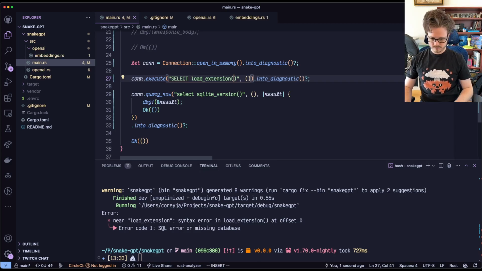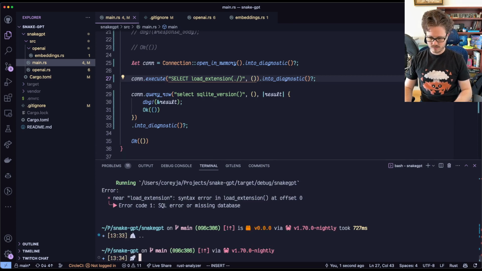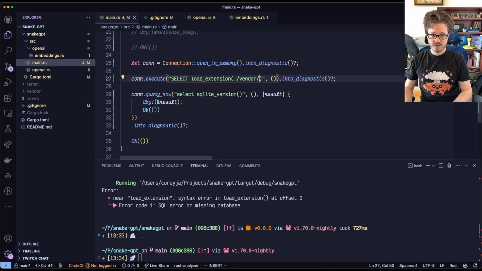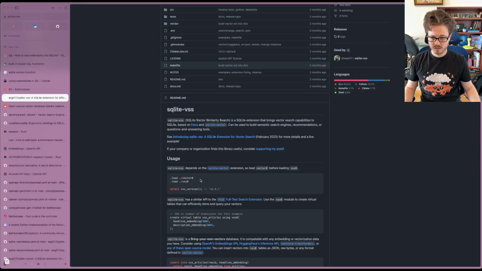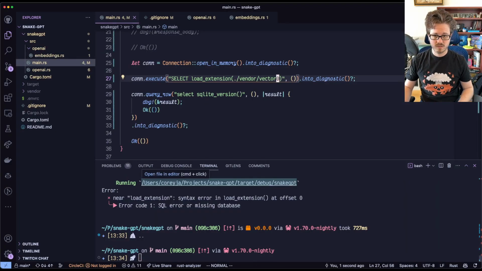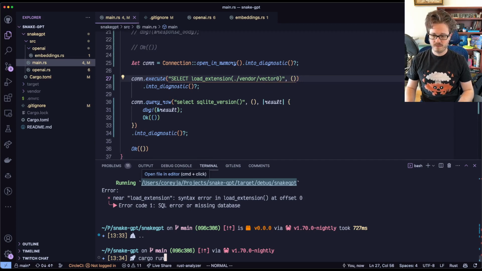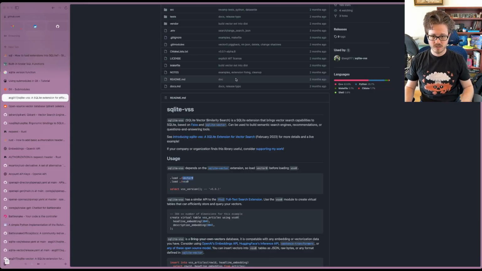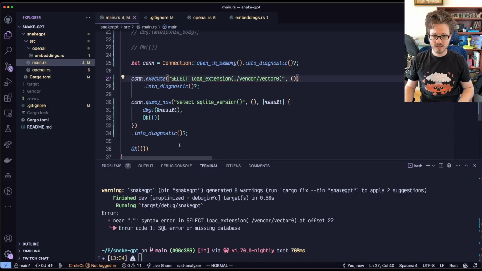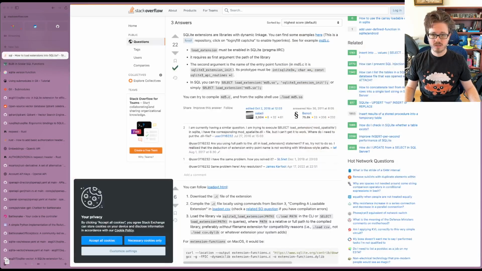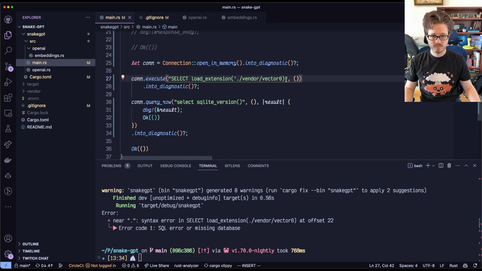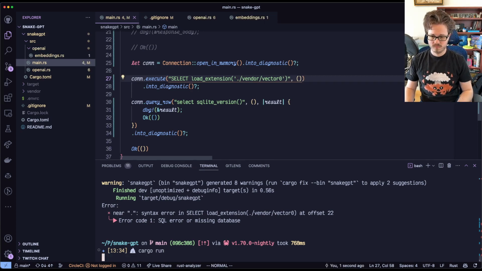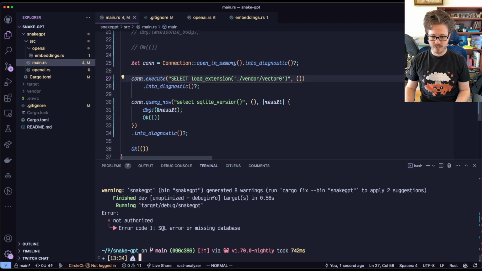And it's something like dot slash vendor slash vector0. Okay, so that probably needs some quotes around it or something. Yeah. Not authorized. Okay.